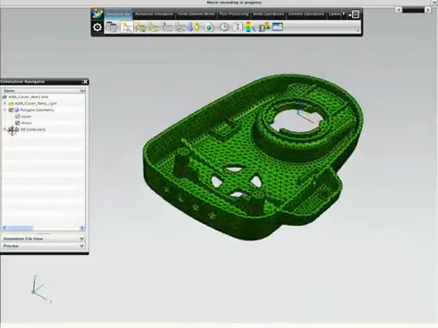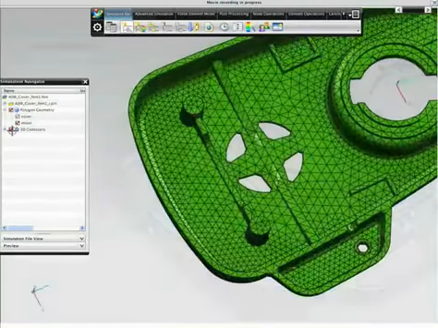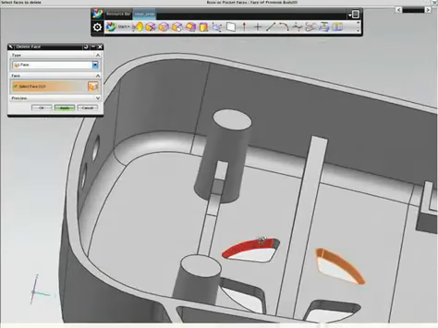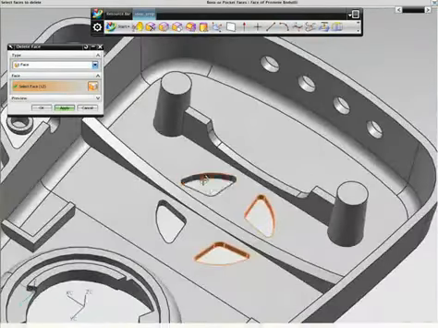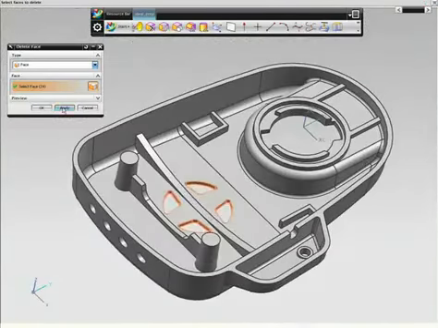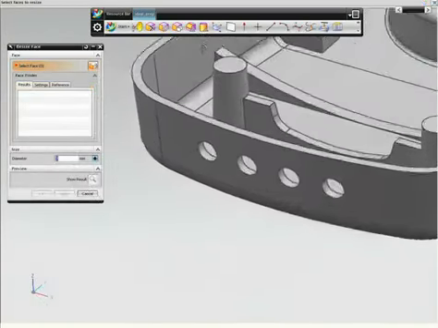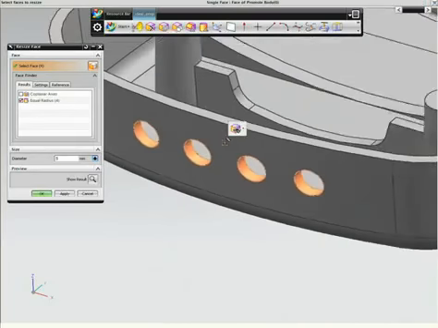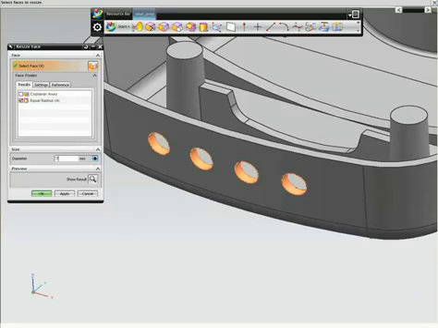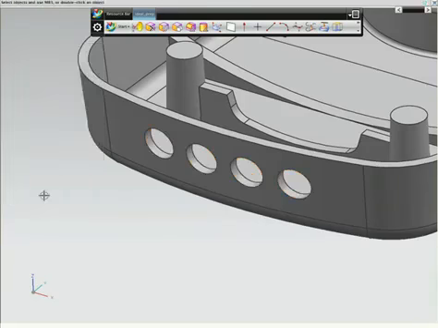NX, powered by synchronous technology and its analysis to design associativity, enables engineers to quickly make design changes on the fly, as shown in this plastic case example. You can delete holes or other features from the design that are not relevant to analysis. Next, you can quickly modify dimensions of various geometry features throughout your model to achieve performance requirements.